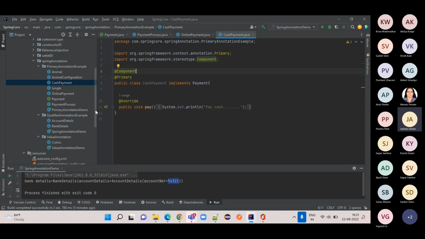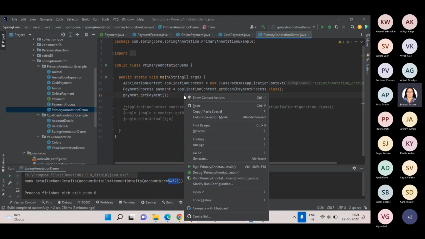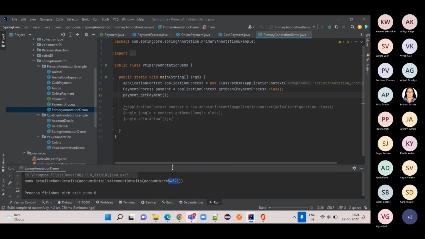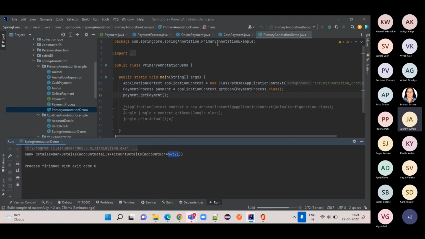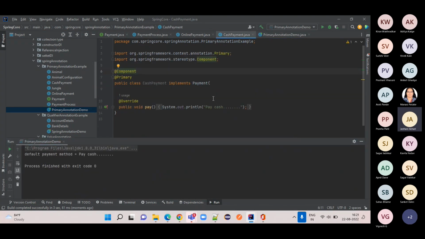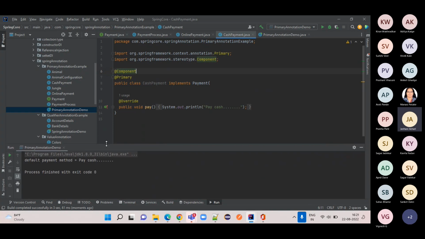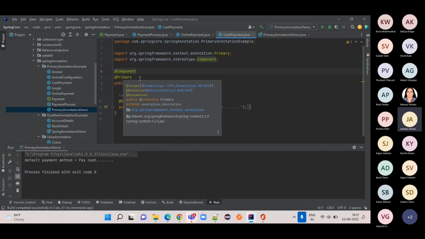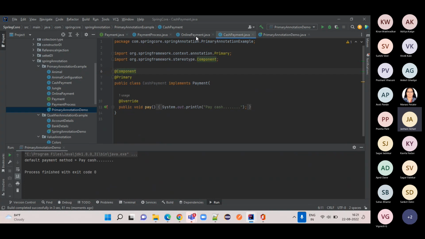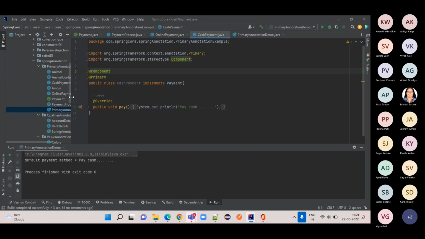Mansi, do you want to add something, or can I directly run the code? No, actually you can run the code so they can see the output, and then further things can be discussed. Okay. See here I have used the @Primary annotation, so it will give me cash as the default payment. If you change it and use it on online payment, it will give me online as the default payment. So that was the use of the @Primary annotation.